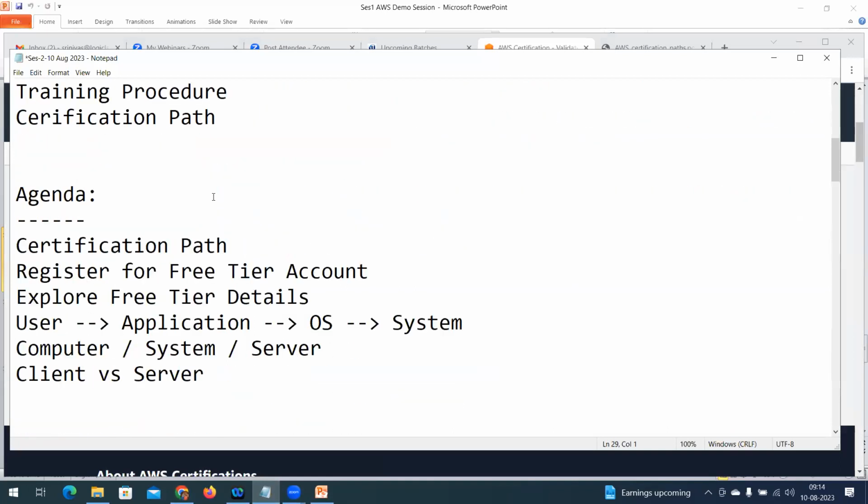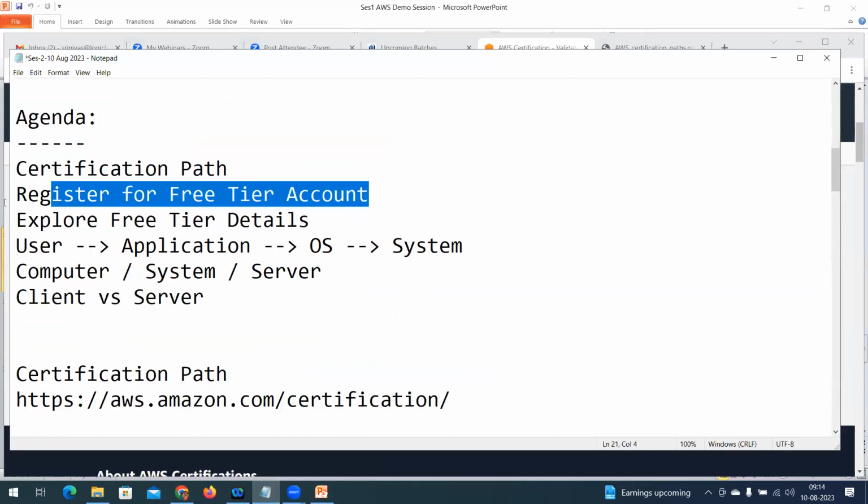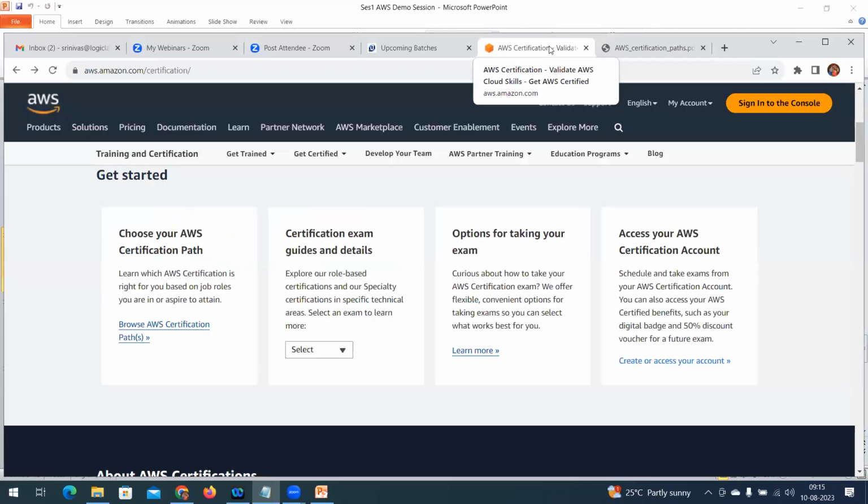in our agenda, register a free tier account. What is the importance of registering a free tier account? For everyone attending this AWS certification course or this training module, they need to practice. It is not just listening and leaving the topic. We have to go through.